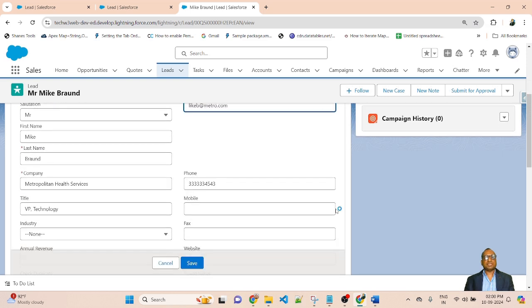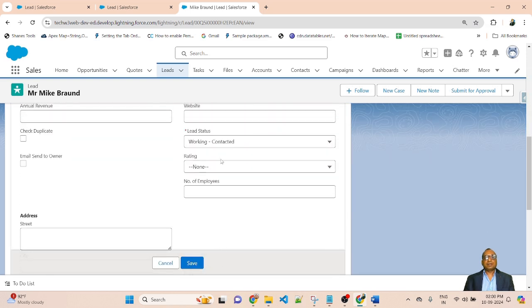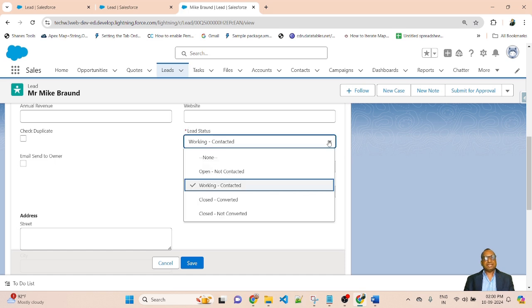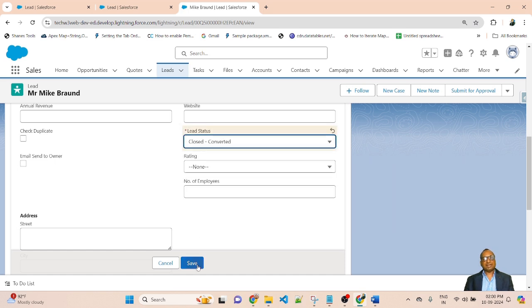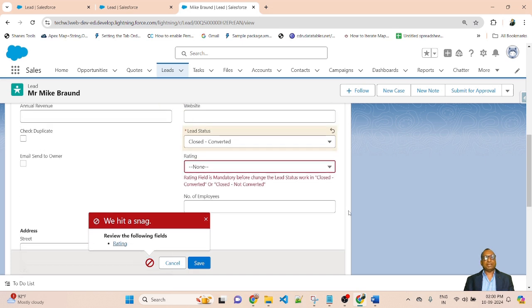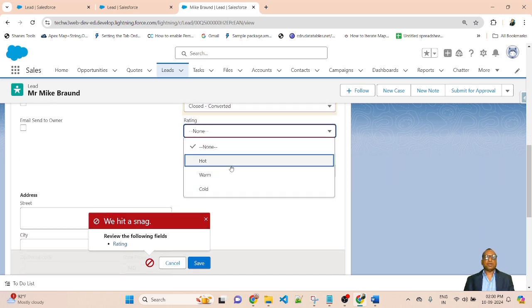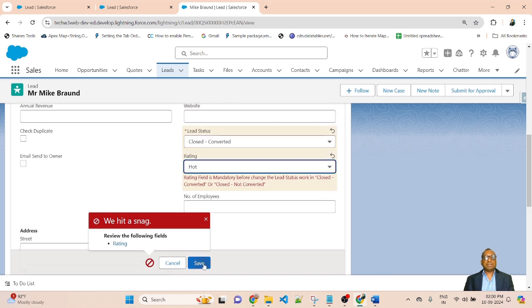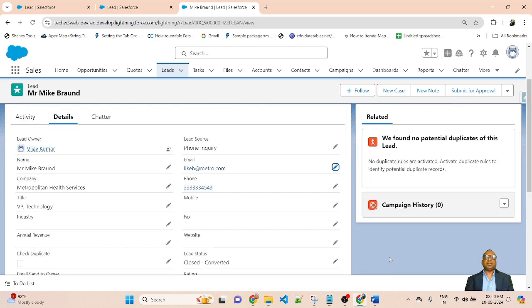Now edit the record once again. Now let me select close converted and save. It will throw an error. Now let me select the rating field. If I select hot, then it will be saved because the rating field is not blank. So friends, try to do it from your side in your personal org. If you get any kind of issue, please write in the comment box.